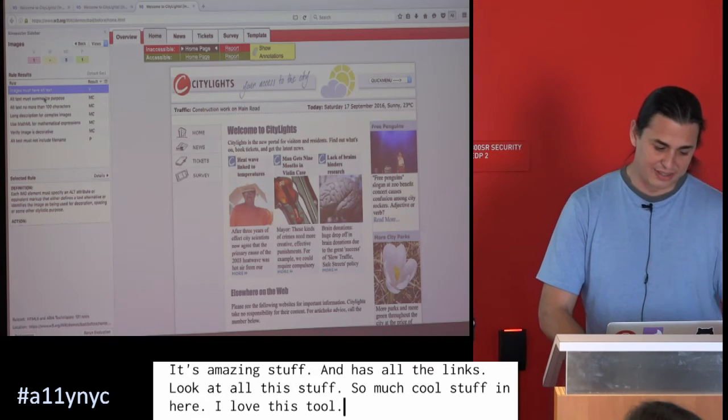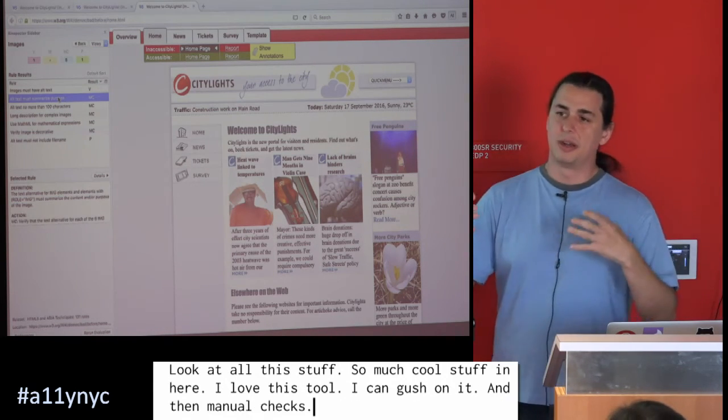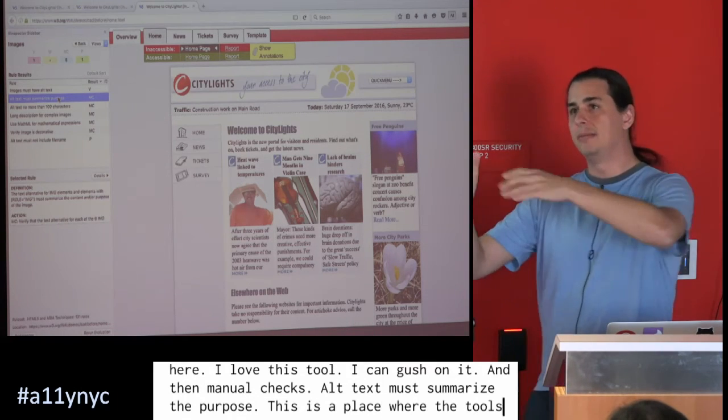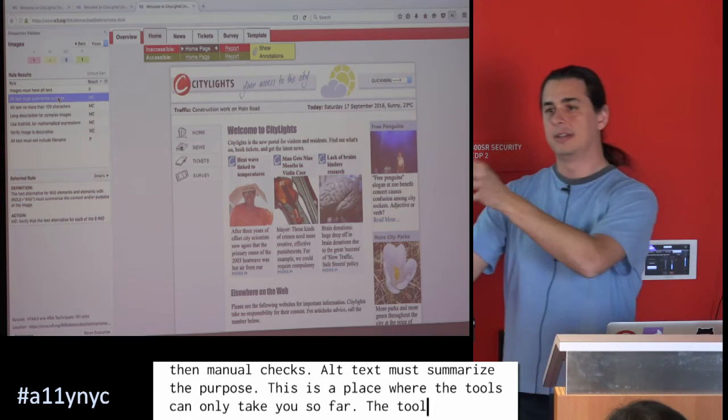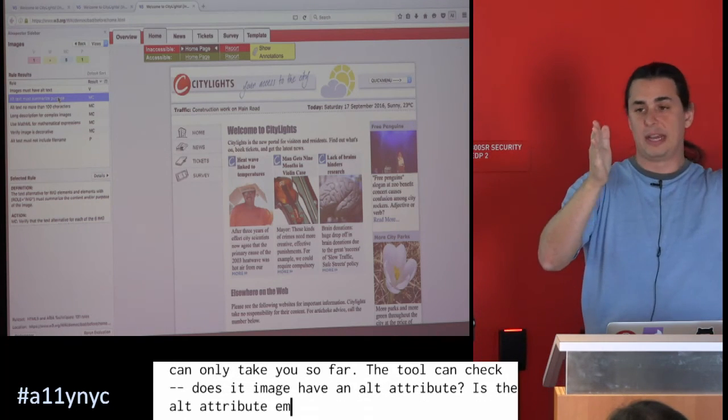And then these manual checks. Alt text must summarize the purpose, right? So this is one of the places where the tools can only take you so far. A tool can check, does this image have an alt attribute? Is the alt attribute empty, or is the alt attribute filled with text?